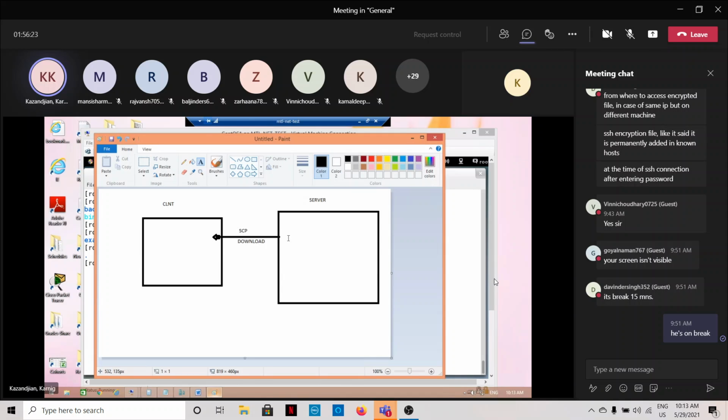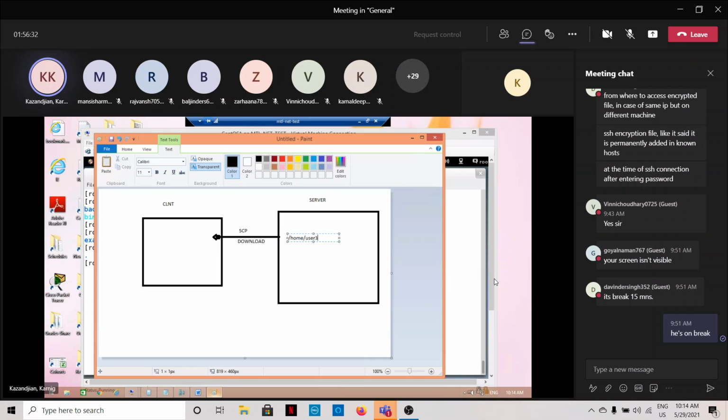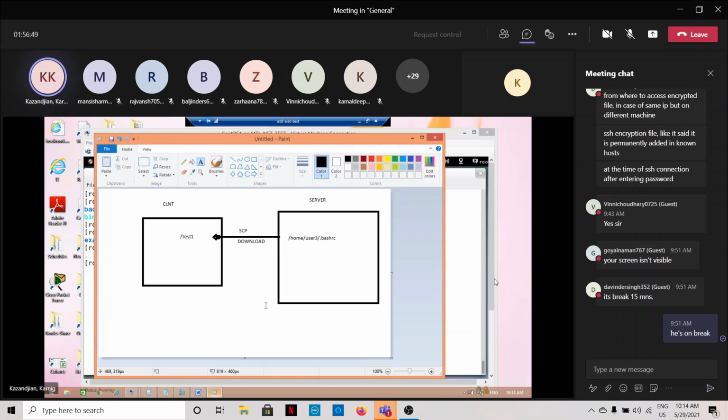So on the server I have the user's home directory /home/user3, and I'll download the bashrc file of the user. And the destination will be the client machine. In my example, I'm downloading it to the test1 folder. Some students get confused with this, so nothing complicated. When you copy something, there's always a source and a destination. Download means the source is the server, the destination is the client. You're sitting at the client machine.